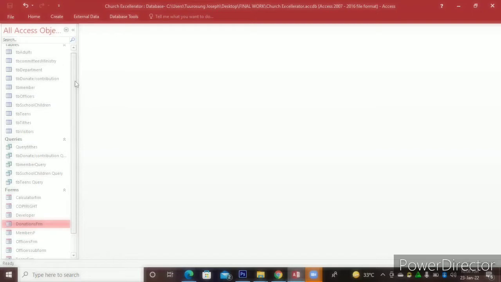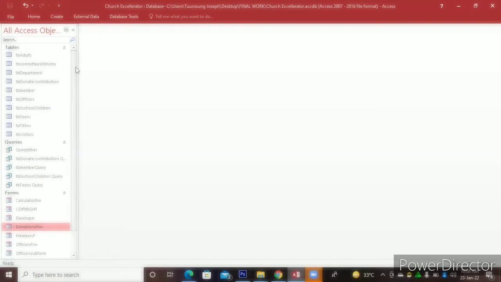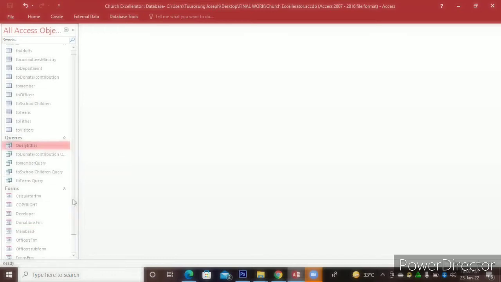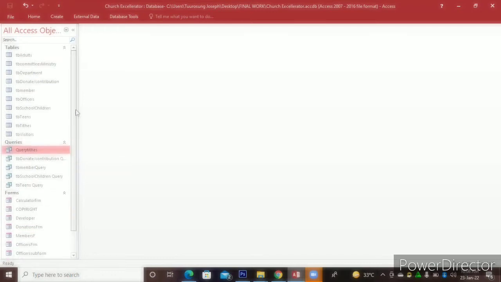Okay, so we are going straight to develop forms for our tables. When you look at the left-hand side of your screen, you see that I have some tables here, below the tables are queries, and below the queries are forms. So we are going straight to kickstart how to create forms for our database. First of all, we want to create a form for one of the tables here by the name Adults. We also have Community Ministry and many others. First of all, we are going to pick one of these and create a form for this particular table, Adults.